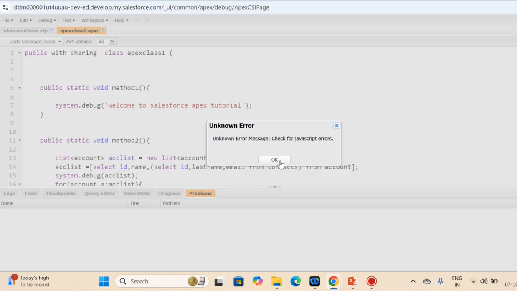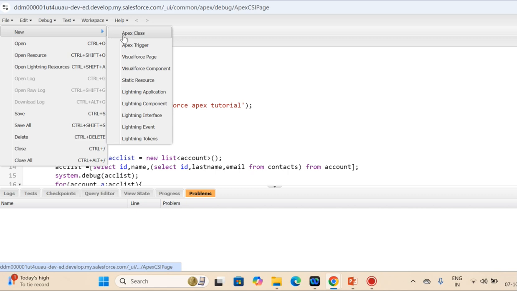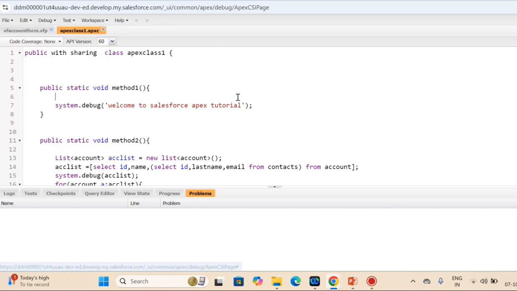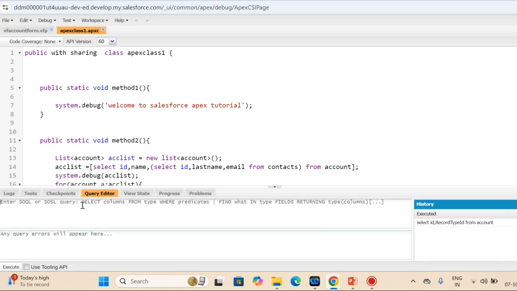Now this is your developer console. You can create new classes from here. You can create a new Apex class or open existing classes. I have opened a class over here. You can check for logs over here. Right now there are none. You can check for test classes over here. You can run queries over here.